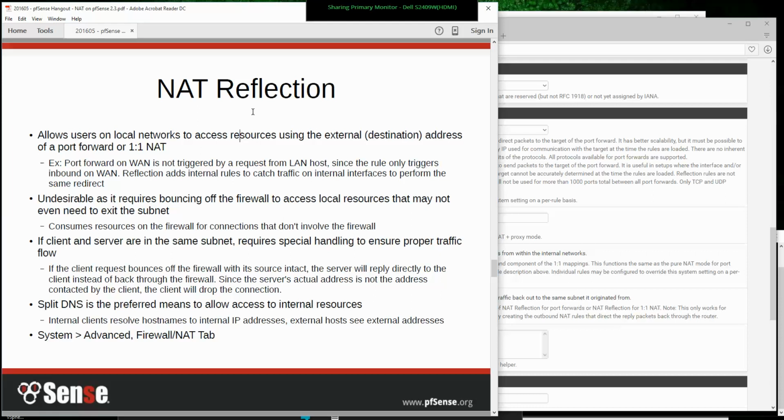So your port forwards, as I mentioned earlier, they're only triggered by traffic entering your WANs. So if a request comes from your LAN going to the firewall, it's not going to be entering your WAN, so it will never hit that port forward. It's a little confusing for people. They're like, well, I've got an entry there that's supposed to forward that port. Why doesn't it work when I come from the inside? Well, it's because that rule isn't on that interface. So reflection adds rules, or in some cases a proxy daemon, where it will accept that connection in your local interface and bounce it back out.